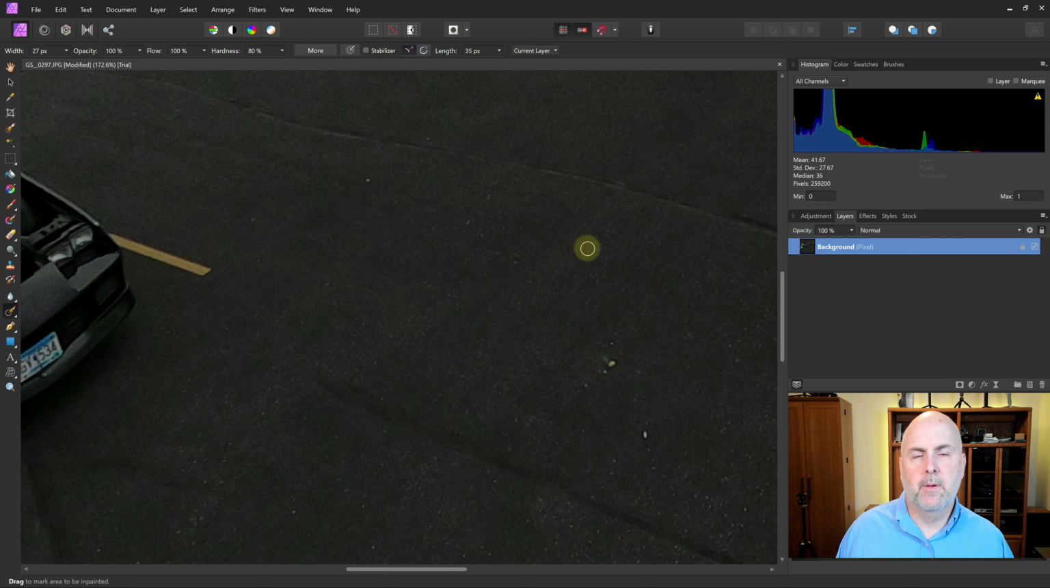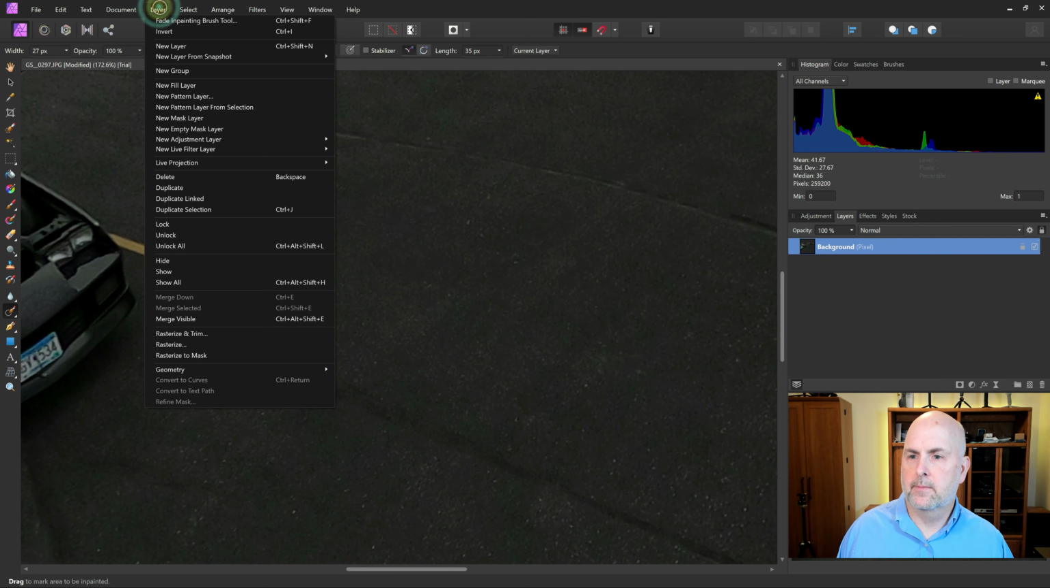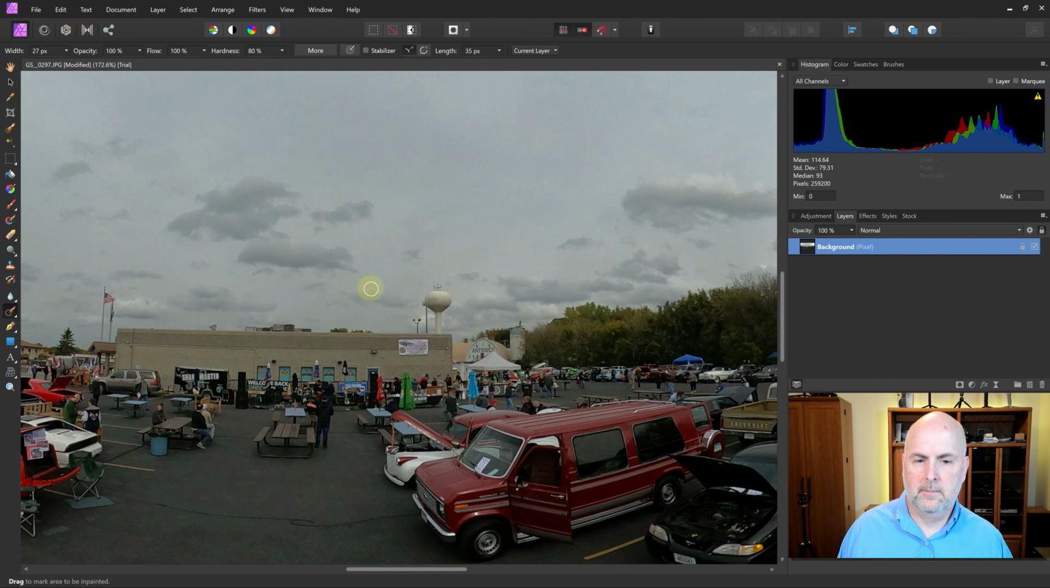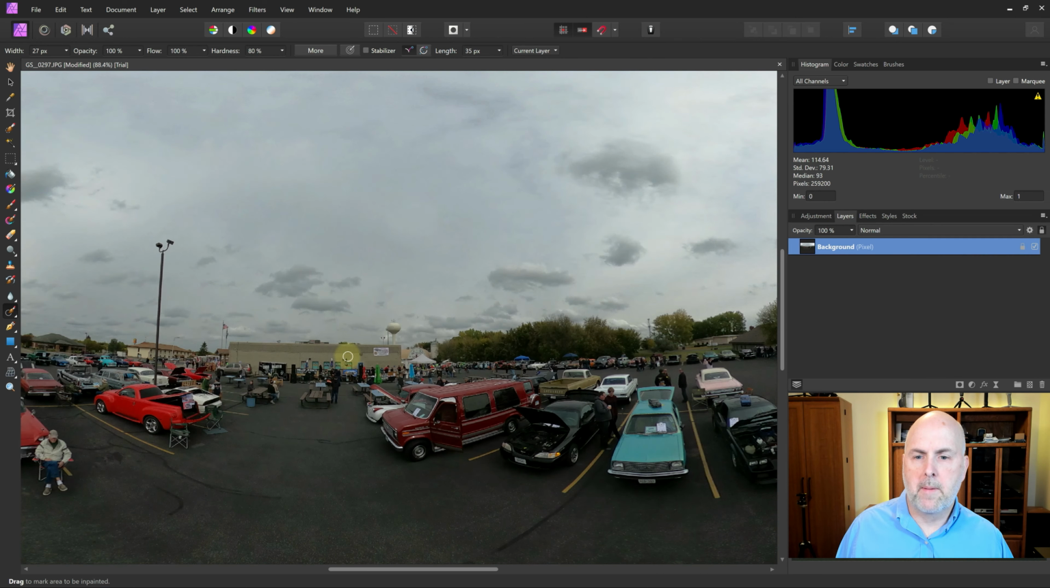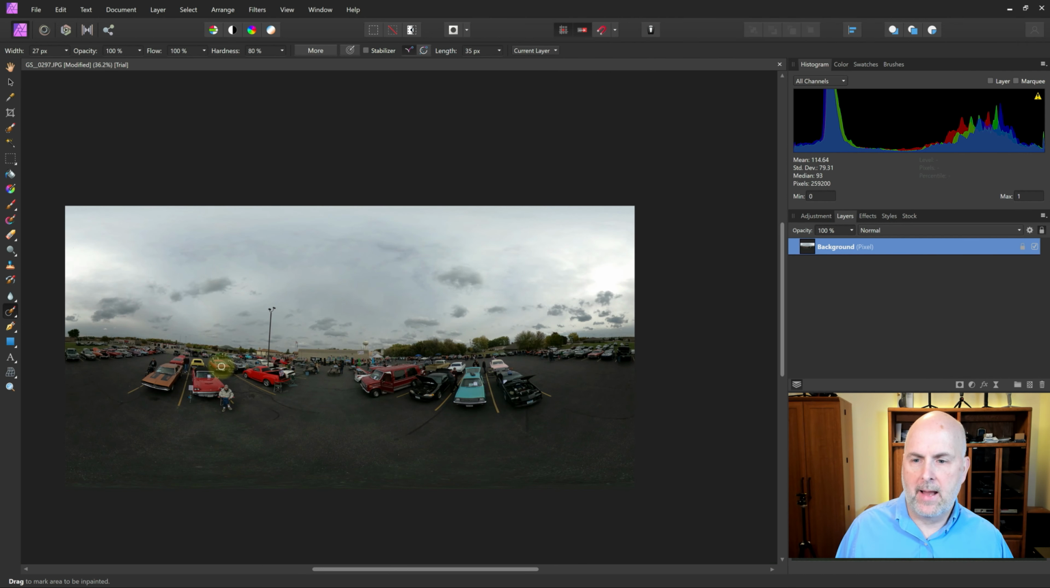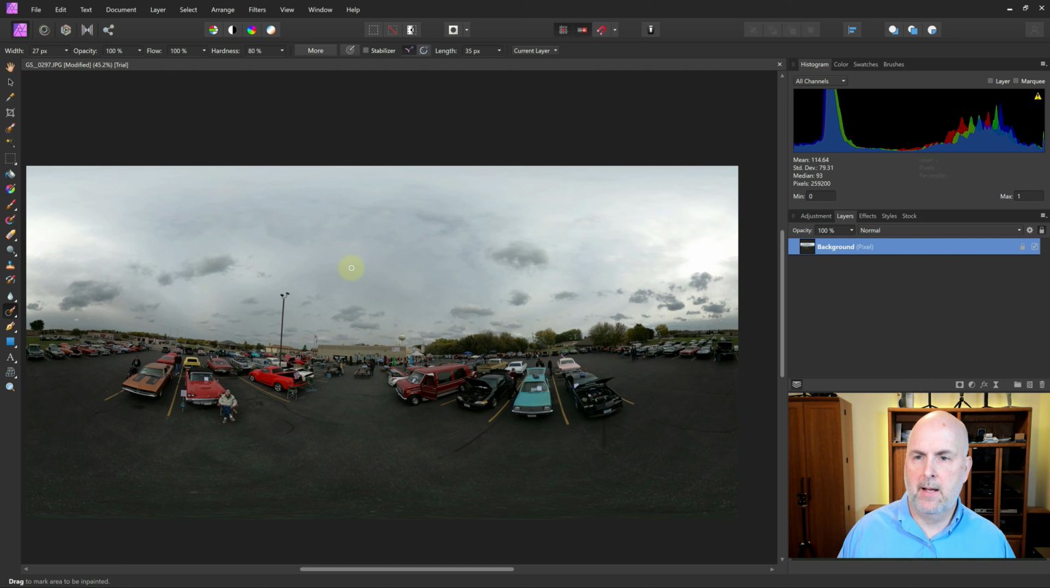So we just need to do that repeatedly until you have any objects that you want removed out of the photo, like cigarette butts, or maybe these are rocks, we don't really know. So you can just endlessly touch up the image. Once you're done doing that editing, go up to Layer, Live Projection, and then select Remove Projection. Now we're back to the original view of the image. I am zoomed in currently, so I'm going to press my Control button and roll my mouse wheel backwards, and then you can see that we have this full image on screen at the same time.